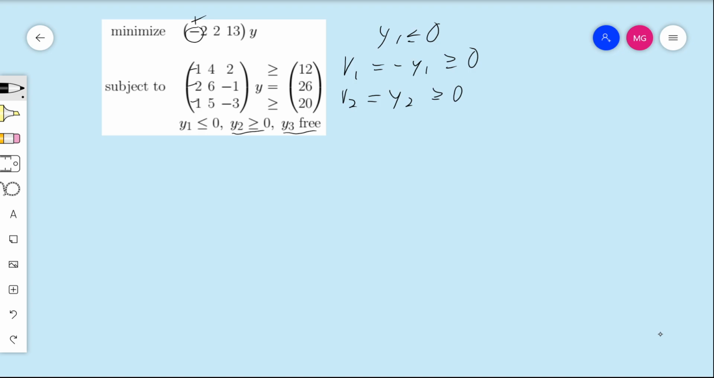So that means we can replace a free variable with the difference of two non-negative variables. So y3, a free variable, we will replace it as v3 plus minus v3 minus. That is the difference of two non-negative variables. So v3 plus and v3 minus are both going to be two new variables, and they will both be non-negative. So we have two variables here that are replacing the single variable y3. And now you can see all our variables are of the correct form. They're all greater than or equal to 0.